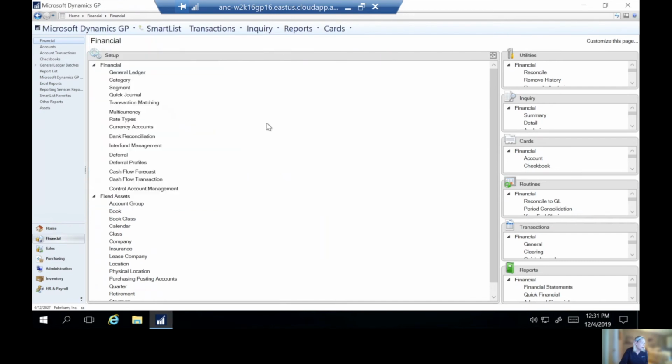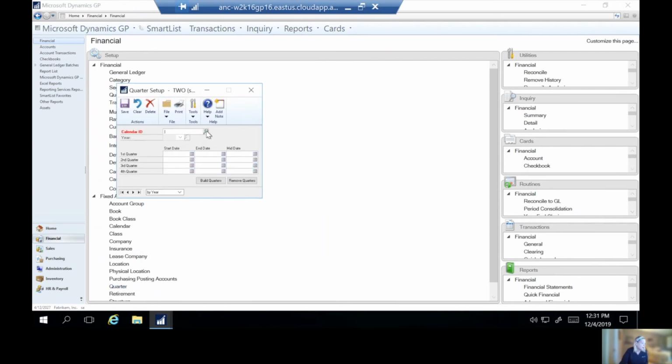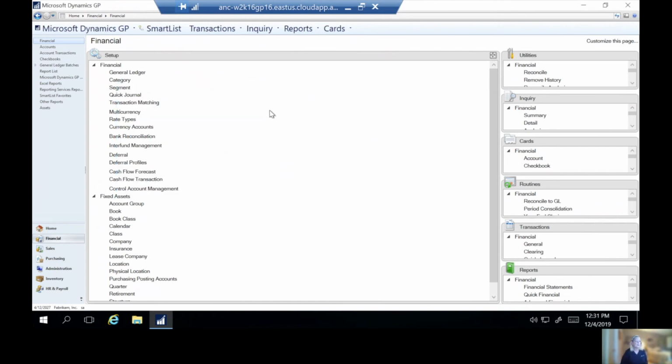Then we can go ahead and check our quarters if we like. So we'll go ahead and we'll set up, we can look at our quarters, and if we're using quarters, we want to make sure that those look good as well. All right, everything looks good. At this point, we're going to want to have our IT department take a backup. And once we've done that, we can go ahead and perform our year-end close.